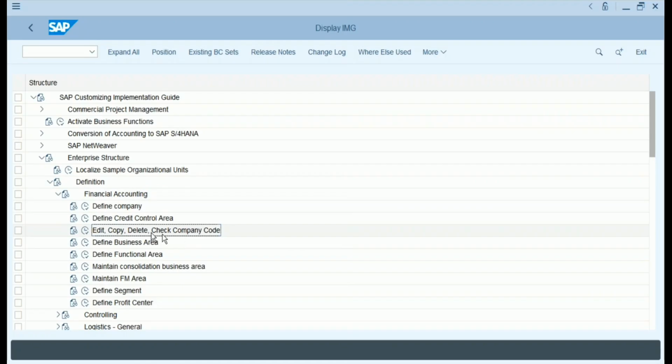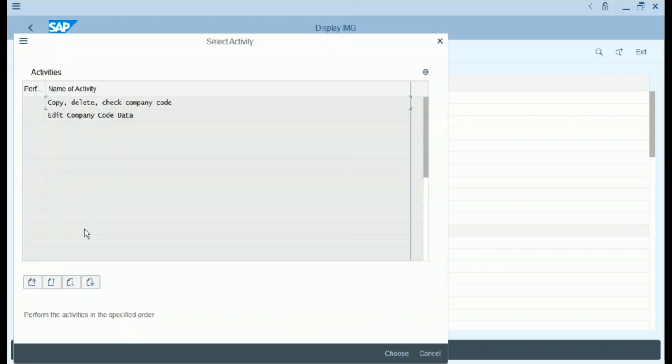Okay, so just go to edit, copy, delete, check company code, click on execute. In this one, double click on the second one, edit company code data.